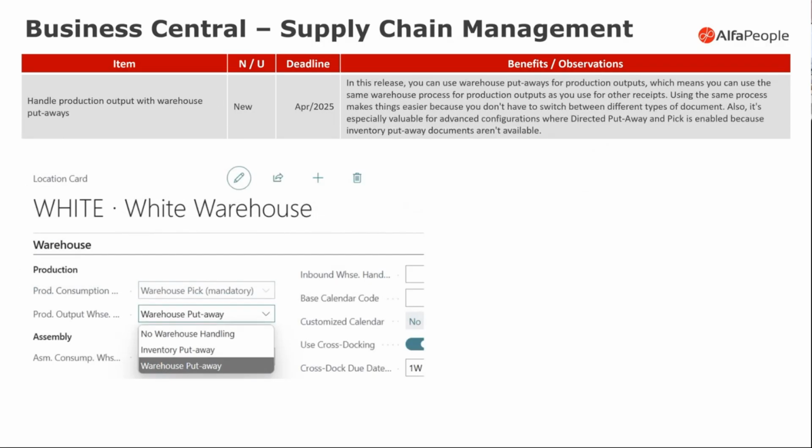And handle production output with warehouse putaways. With warehouse putaways, you can use this. It basically means that you can use the same warehouse processes for the goods you manufacture from your production. So for the warehousing staff, the processes just become way easier because it's the same way they handle goods normally on a day-to-day basis. So yeah, this is a way to kind of do full circle there from your production.